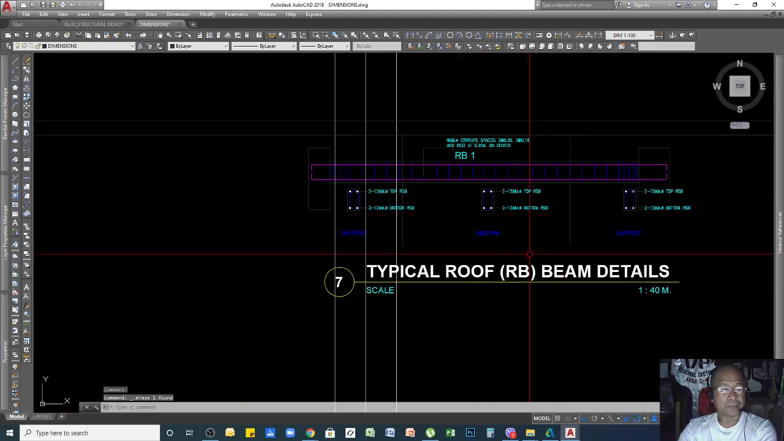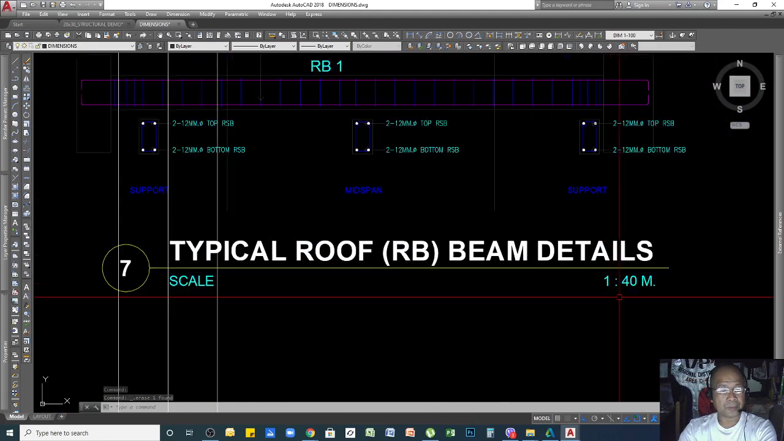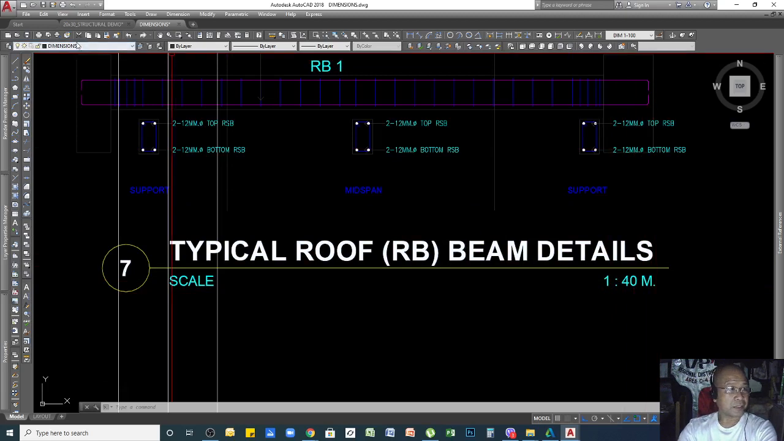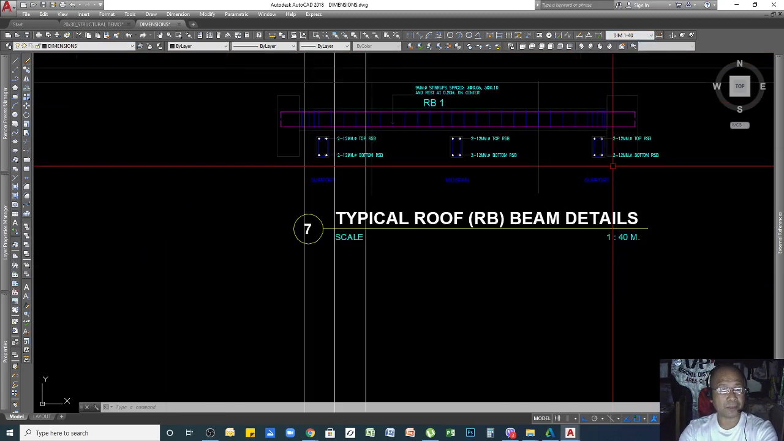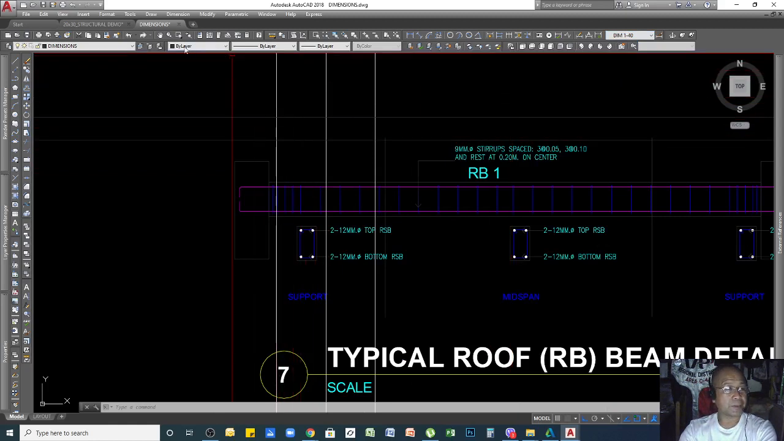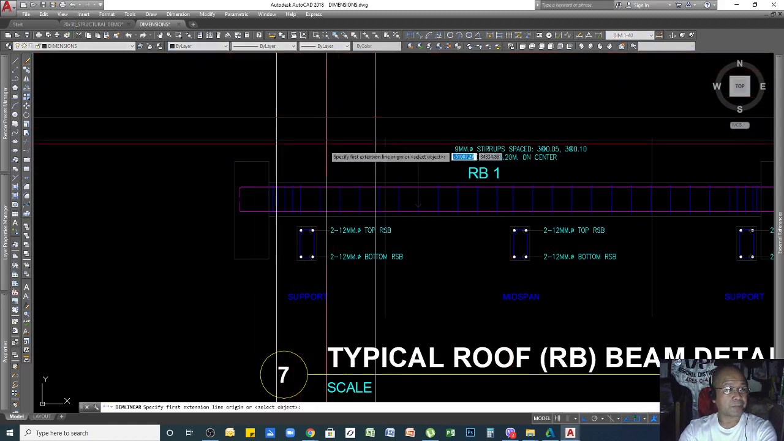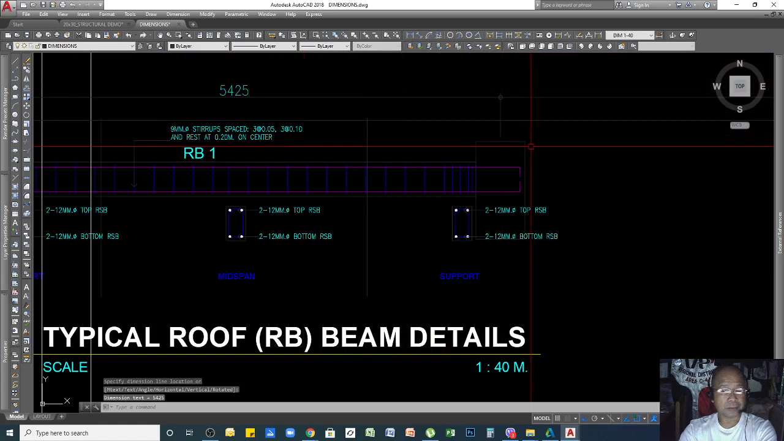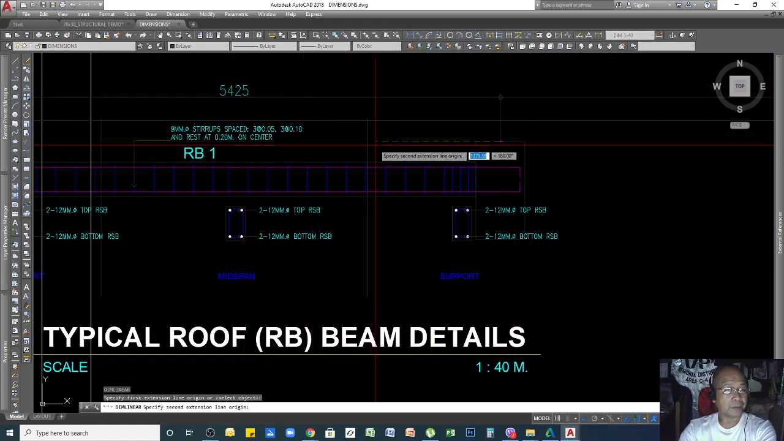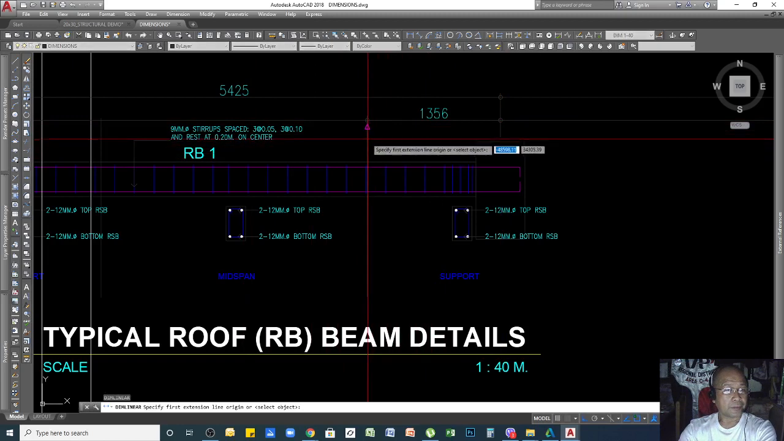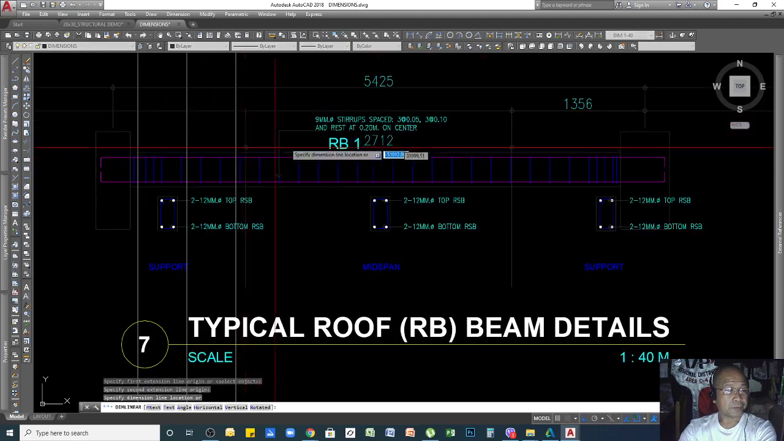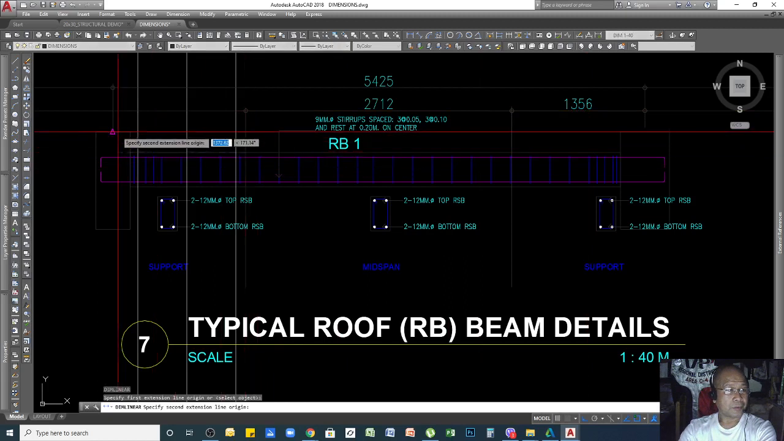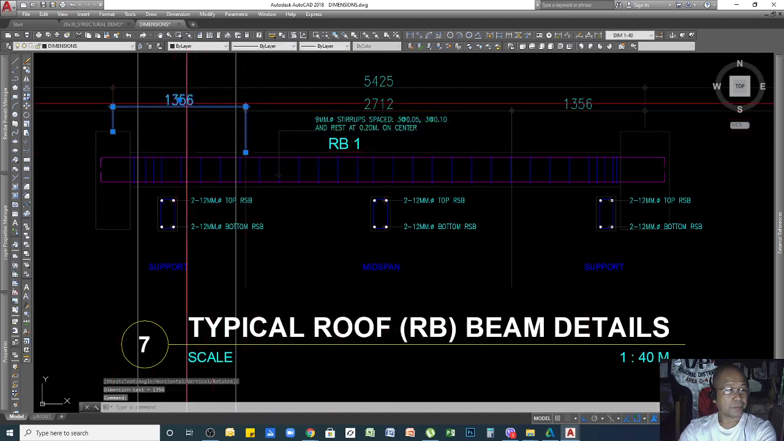Okay. Now, since I decided to have a scale of 1 is to 40, still the layer is dimension. So here I have to look for the one I set up for the 1 is to 40 scale. So I'll click that one. Then I'll put a dimension here. So dimension like that, and then here, and then here. Okay.